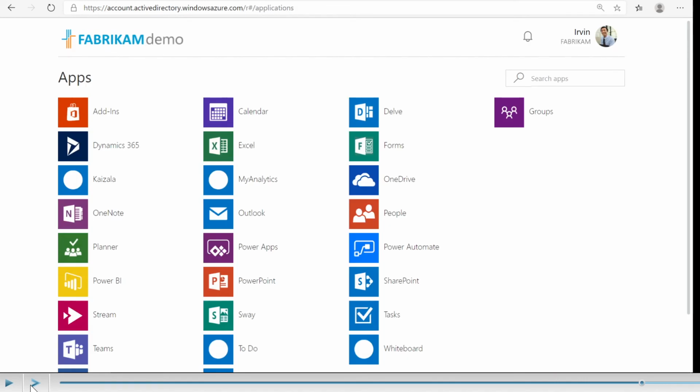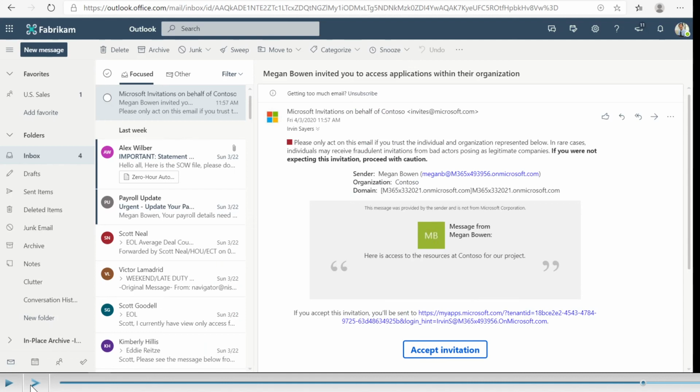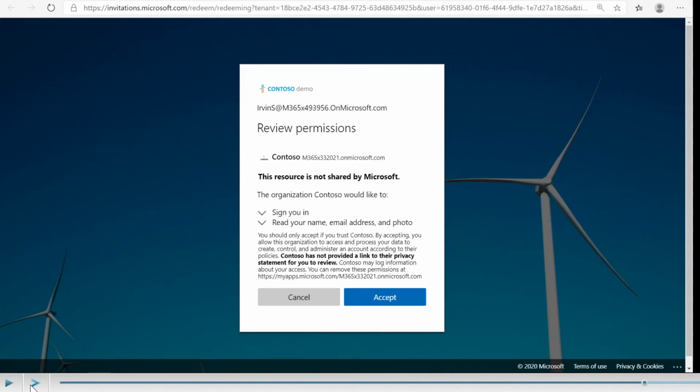Now let's switch to the point of view of the guest user at Fabrikam, who's been invited by the designated administrator to access Contoso's resources, right? So we'll navigate to Outlook, and as the guest user, you can see the invitation to access resources at Contoso. So we will accept the invitation and review the permissions Contoso is requesting, and then select accept to continue.